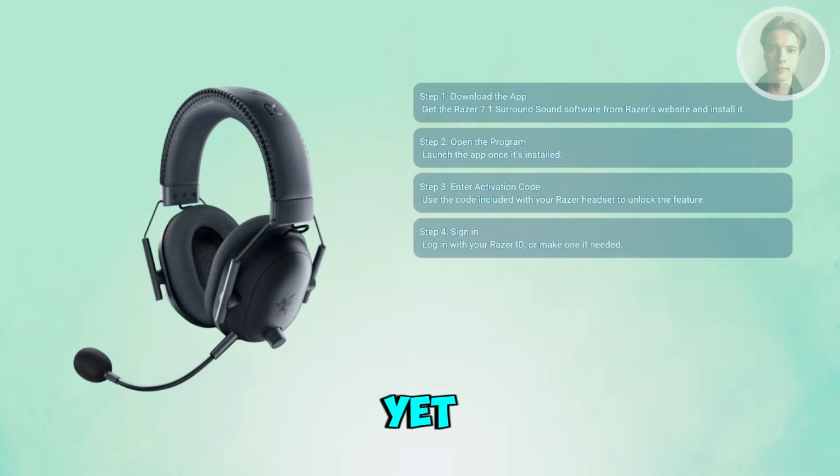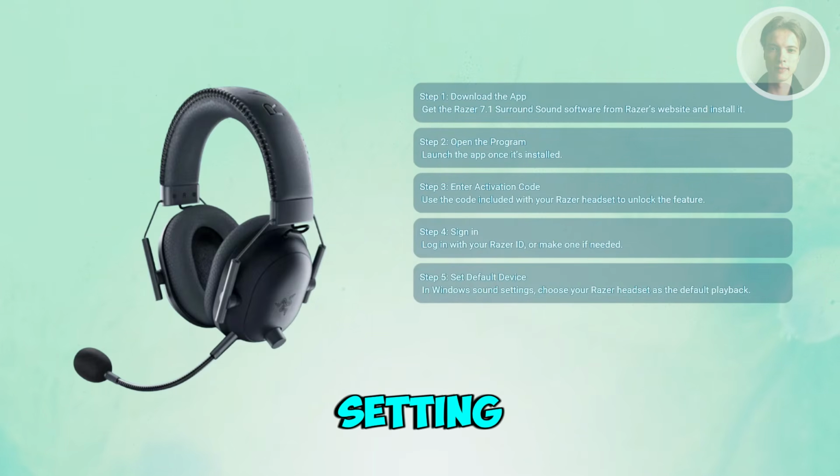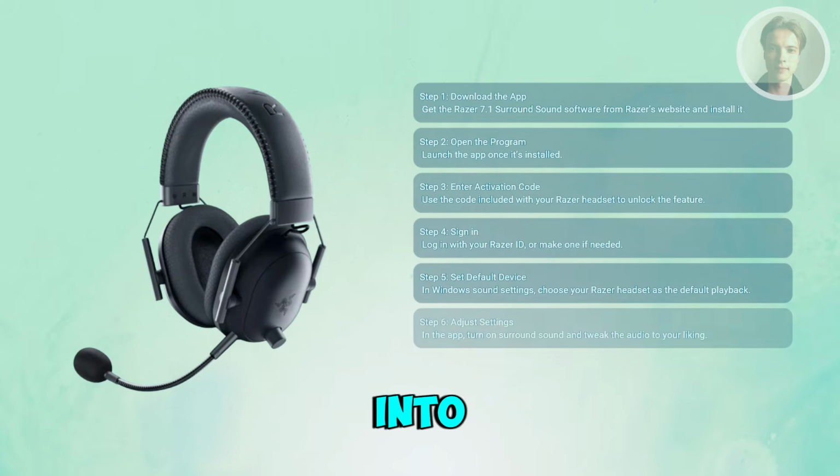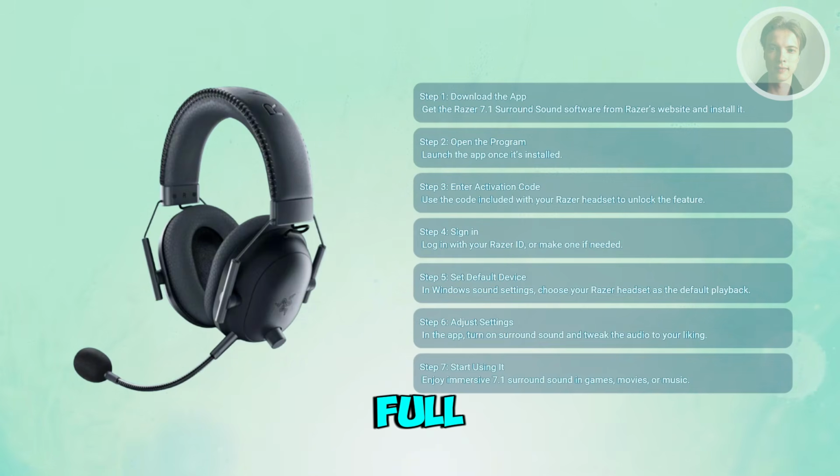So, also in your PC sound setting, select the Razer headset as the default playback device. And you want to go back into the Razer app and customize the surround sound. You want to toggle it on or off and fine tune it for your games or music or even movies. Now once done, your headset is ready to deliver full 7.1 surround sound whenever you use it.